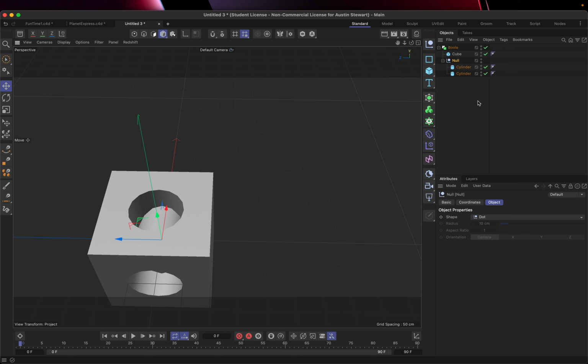Right, and so this kind of shows some of the limitations of the bool. But if we were to have these two things next to each other and not intersecting, then we'd have a much better operation happening. And I'll show you how to fix that in a second.